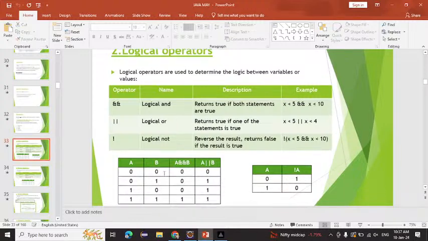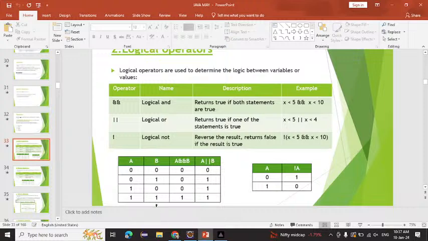If you see this table, this is called the truth table. Here 0 means false and 1 means true. In this summary, it returns true if both the statements are true. This is the logical AND. You don't have to remember these things, because you will see the trick for how to remember them.